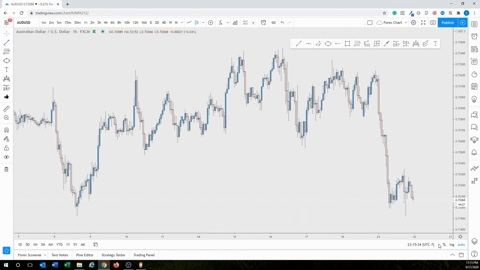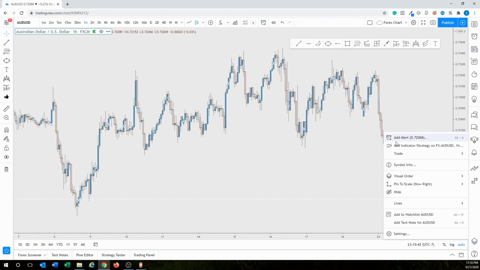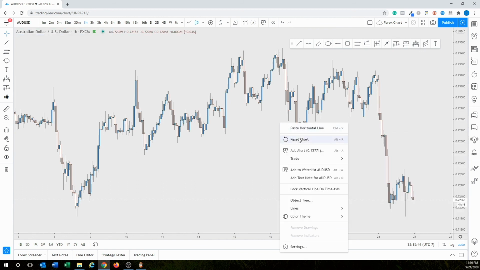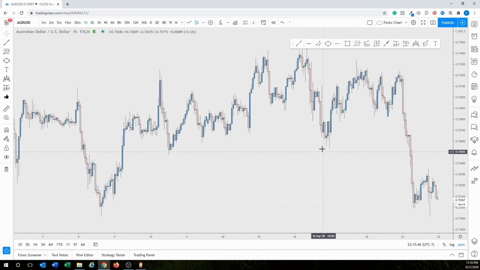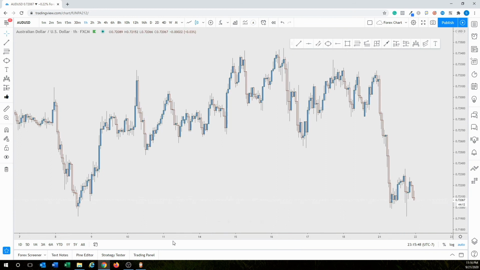So just minimize that. If it ever pops up, just minimize it. And then just have this on auto. When you reset the chart, it goes to auto anyway. And that's it. So we've covered the left panel, the top panel, the right panel, and the bottom panel.